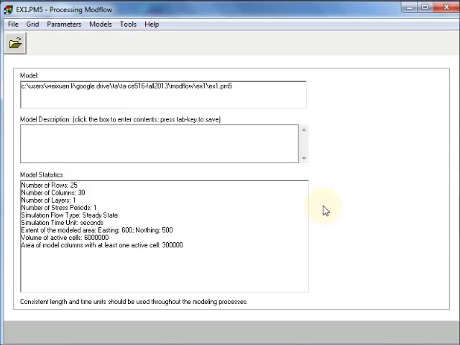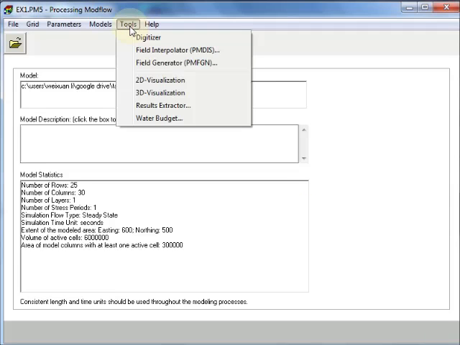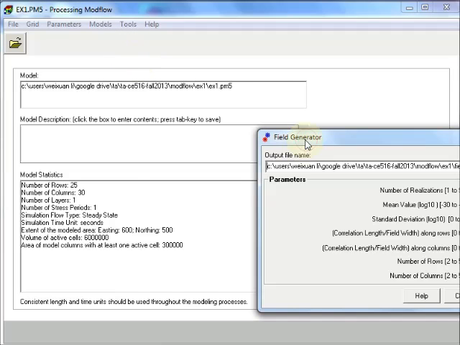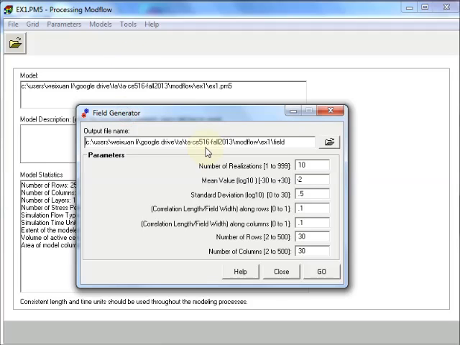Now we will set the most important parameter, the hydraulic conductivity. I would like to show you a heterogeneous aquifer in this example. So let me first generate a heterogeneous field. Select the tools and field generator. Here we need to provide some geostatistical descriptions about the field we would like to generate. If you don't know much about geostatistics, it's okay, just use these numbers.